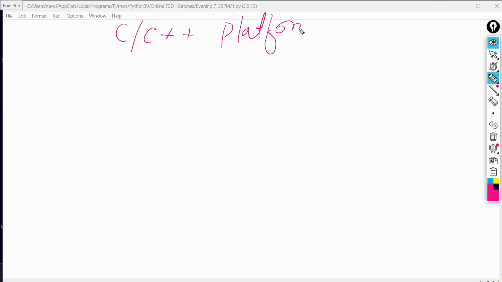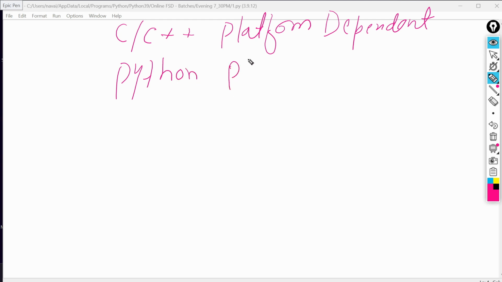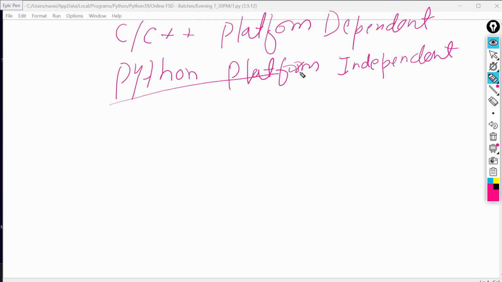Platform dependent. I will tell you in more detail why it is platform dependent. And Python and Java, we can say, these are what? Platform independent. So why is Python platform independent, and why are C and C++ platform dependent? This is the question: why is this platform dependent and why is this platform independent?